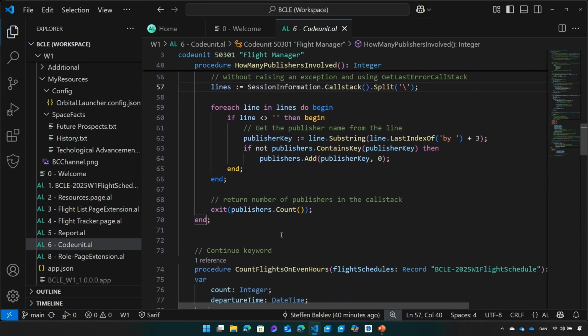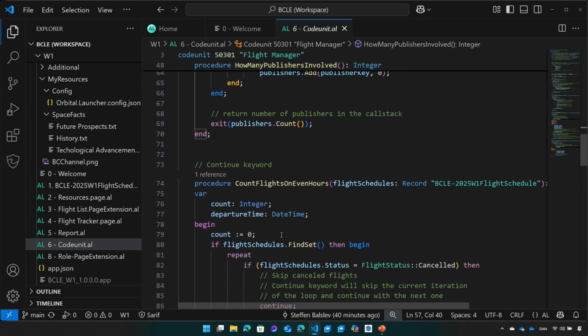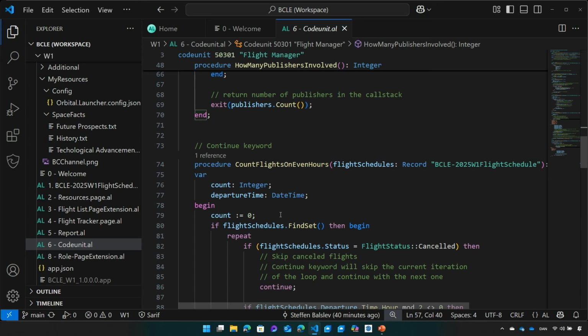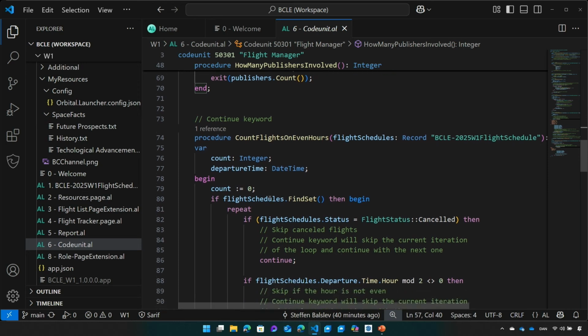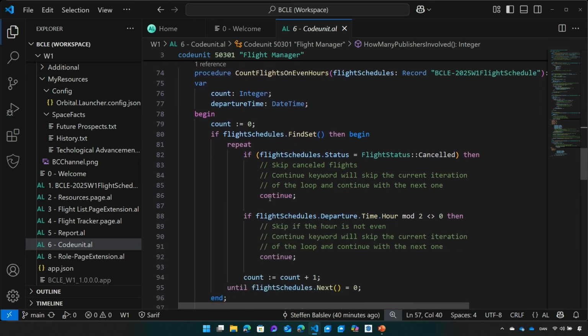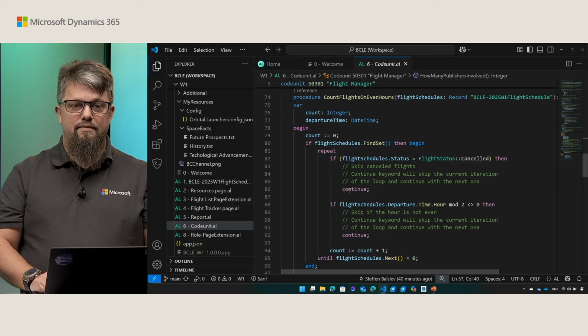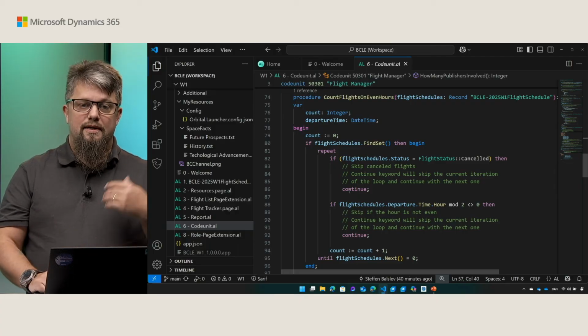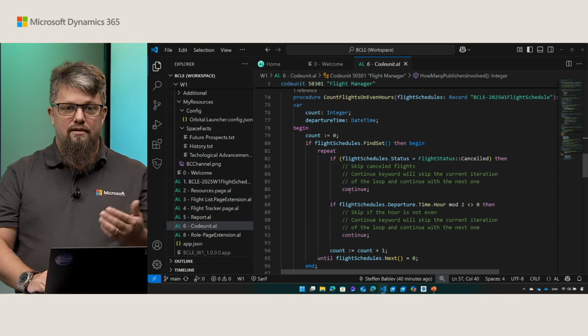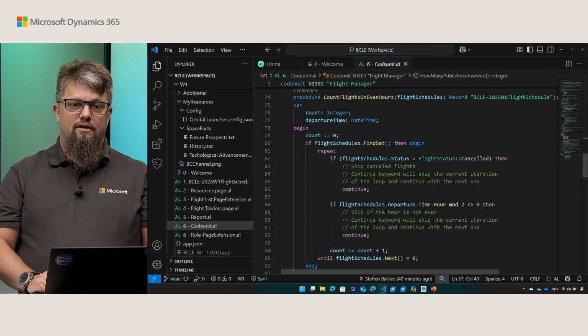We also improved readability by introducing the keyword continue. This is actually a BC Ideas item that has now been implemented and can help you make the loops more readable by allowing you to skip the current iteration of the loop and go to the next one anywhere within the loop. This can make the code more readable and make it easier to understand when you're not moving on in the loop.